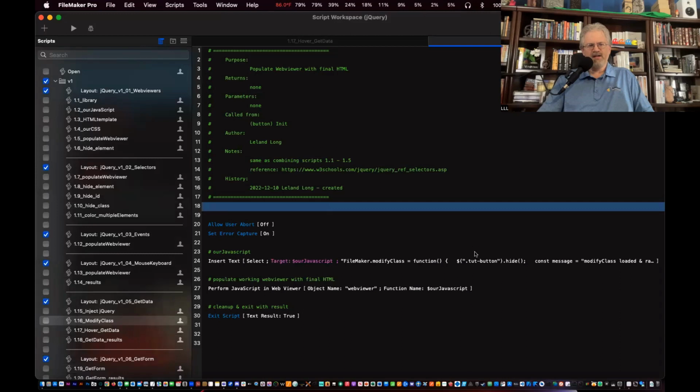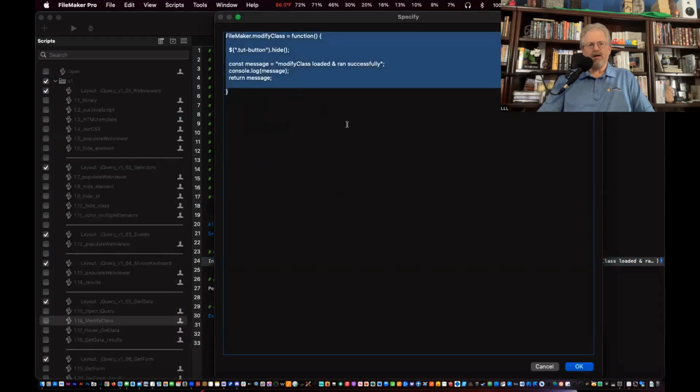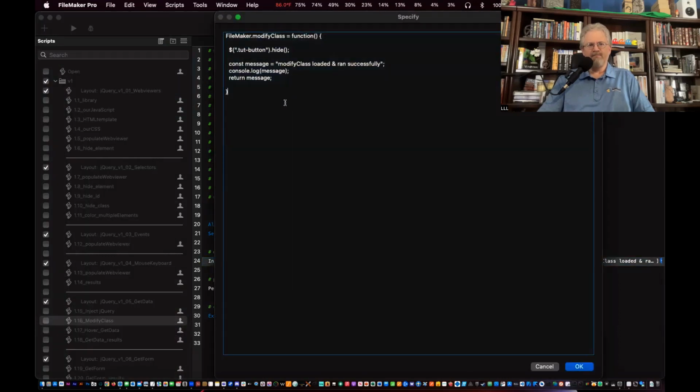And so this custom method that we just created doesn't currently do anything on YouTube. So I mostly just showed this to you so that you can start to see how we can add our own methods to the FileMaker object and do whatever we want. And this runs. But this thing right here looks for a class on the page called tut-button, and it hides it, and that doesn't exist on the YouTube page.